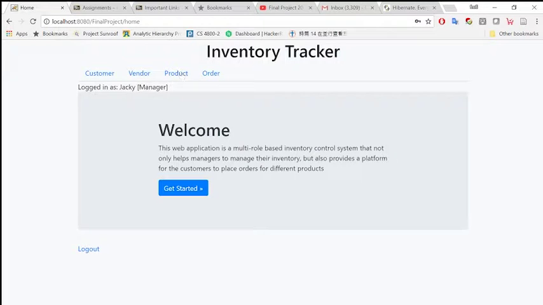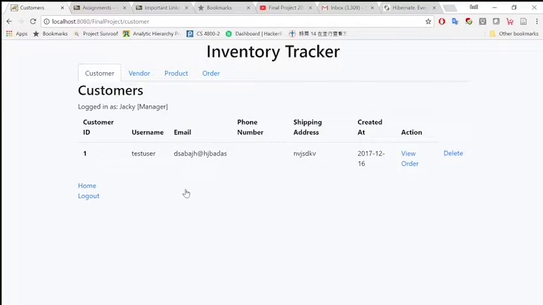So if I log in as a manager, now you can see that Jackie is logged in as a manager. Then get started. This is the customer page. We have one user who I just registered. I didn't place any order, so there's no order you can see. This customer hasn't placed any order yet.